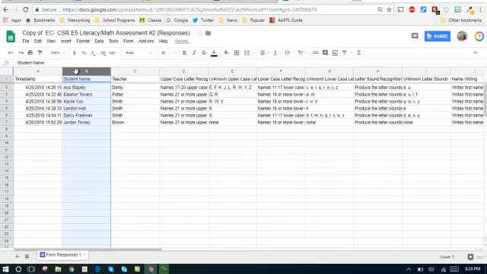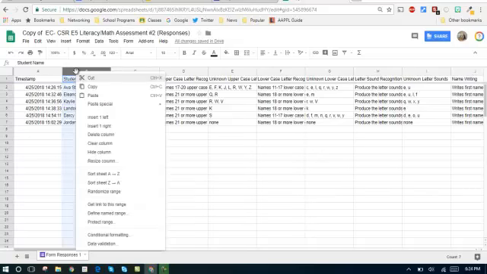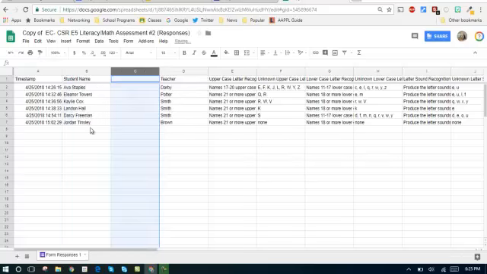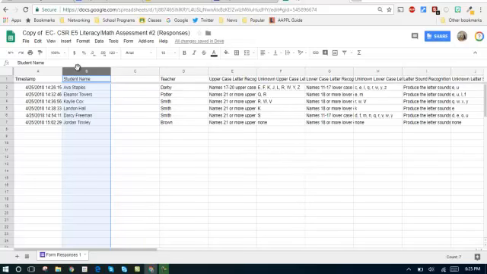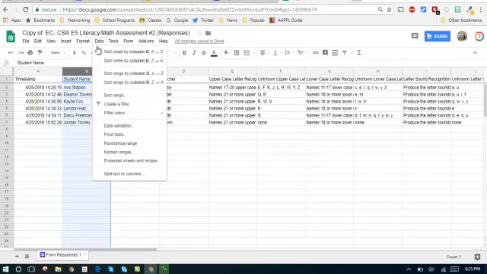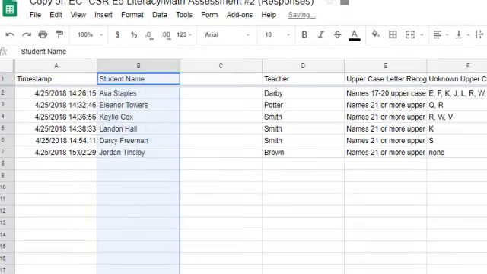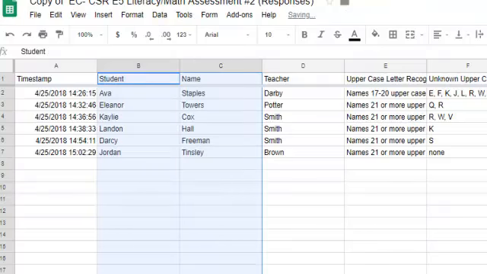In order to do that, I'm going to highlight the column and insert a column to the right where the split information will go. I'll highlight column B, and then I'm going to go into Data, Split Text to Columns. This is going to ask me how it's going to detect the separation of the words that are in that column. We're going to separate it by the space between the first name and the last name.